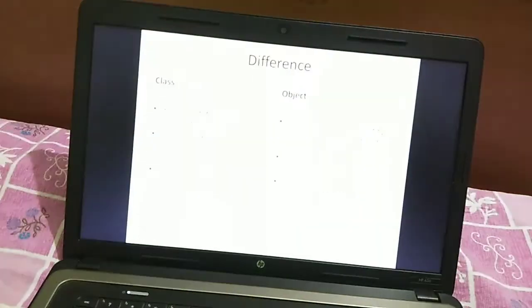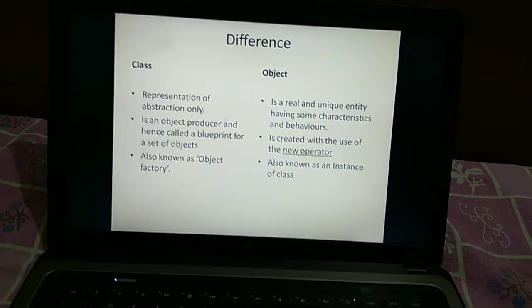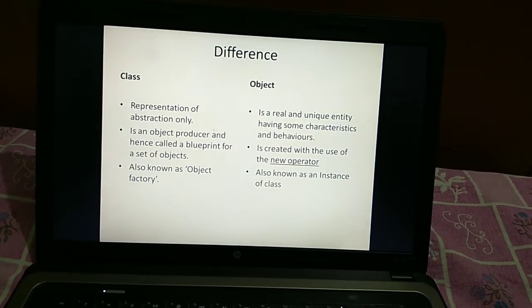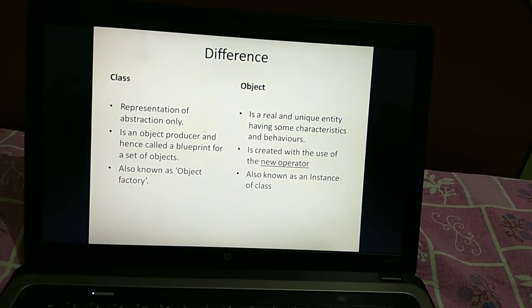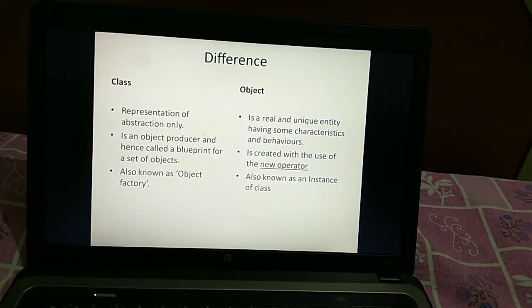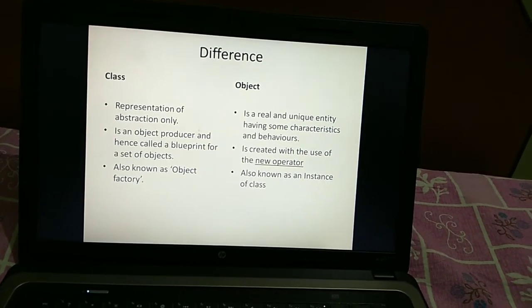Fine. So here I'll stop. I completed my unit 2, that is elementary concepts of objects and classes, in this video. In the next video I'll start with the unit 3 concept. Thank you.